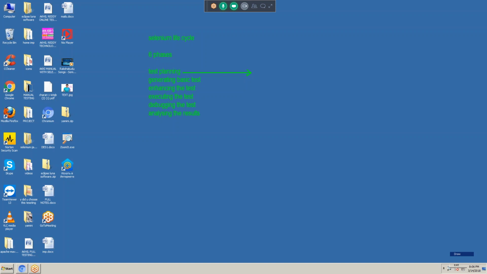Positive testing means, for example, if it is a username field, that username field should take a minimum of 4 characters and a maximum of 12 characters. If you take in between 4 to 12 characters, those are called valid inputs. If you do testing with the help of valid inputs, that is called positive testing. With the help of invalid inputs, meaning not 4 to 12 characters, like 13, 14, or 15 characters, or 2 or 3 characters, these are the invalid inputs. If you do testing with the help of invalid inputs, that is called negative testing.